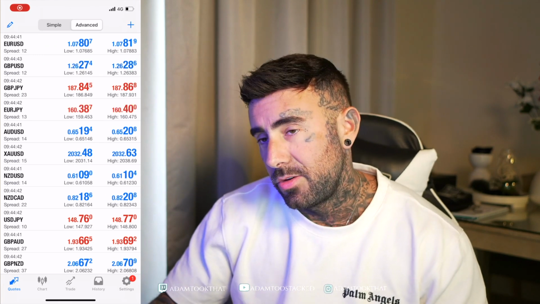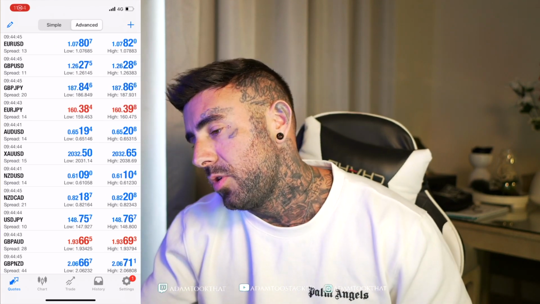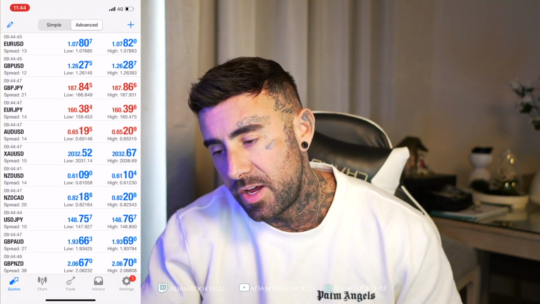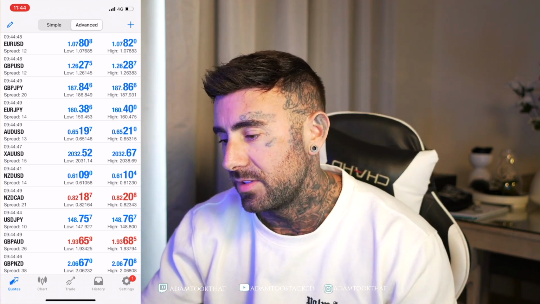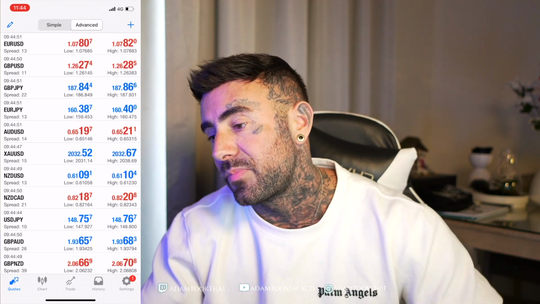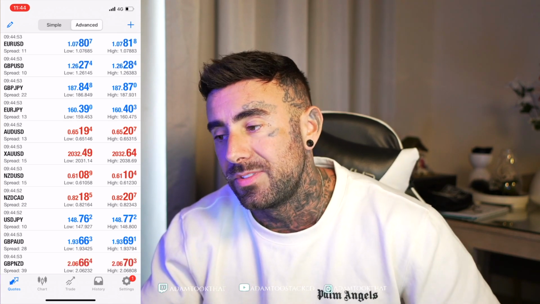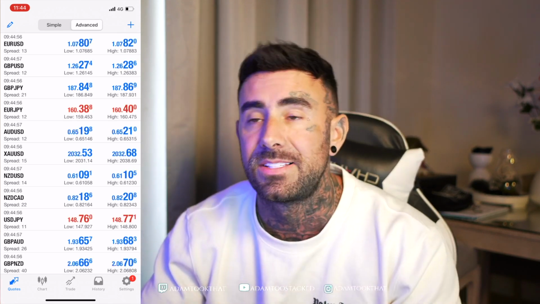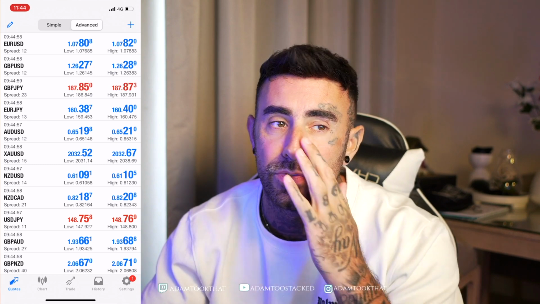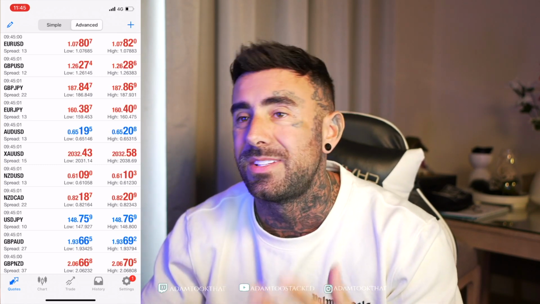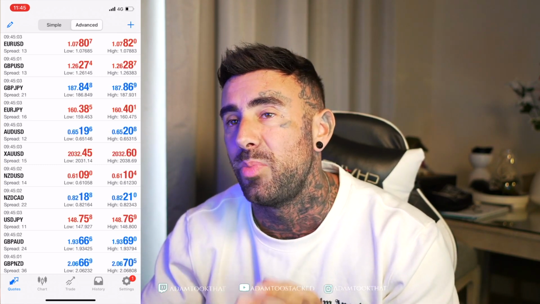Right guys, so here we are on MT4. This is MT4, not MT5, but like I said, they do look pretty much similar. This is where a lot of you guys will probably be using MT4 if you are using Axi Broker. FXS, I think, use MT4 as well. So this is what you are going to be seeing when you first open MT4.